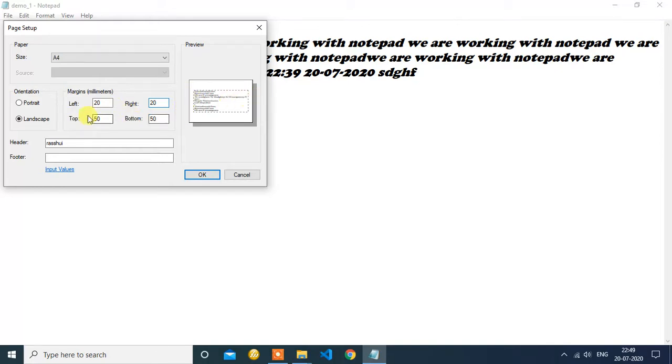So if we want to change the top margin and the bottom margin, we can go for this one. If I want to do 5, and here also 5, this is how your page will look when it is printed. So here you can change your size of margins as per your wish.